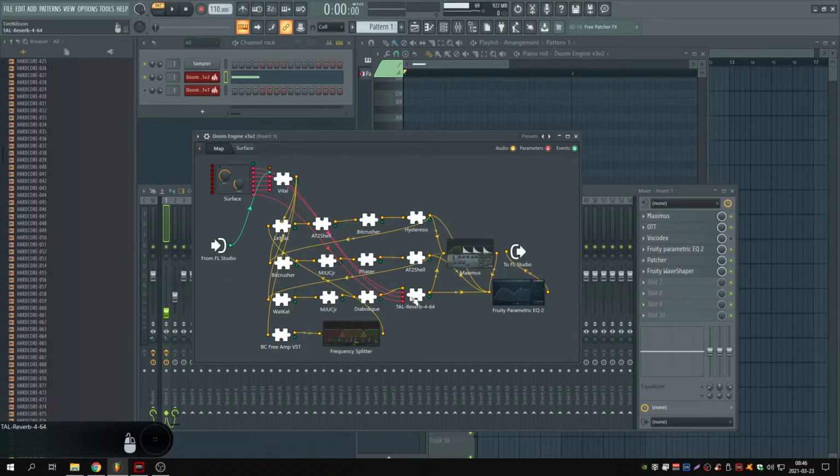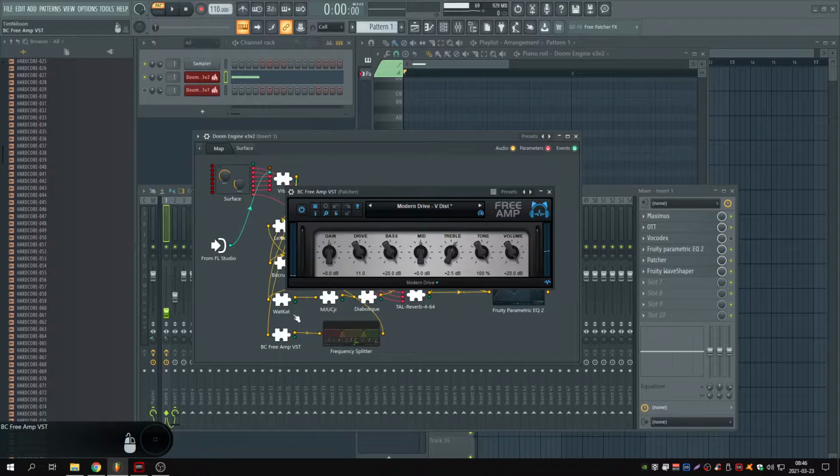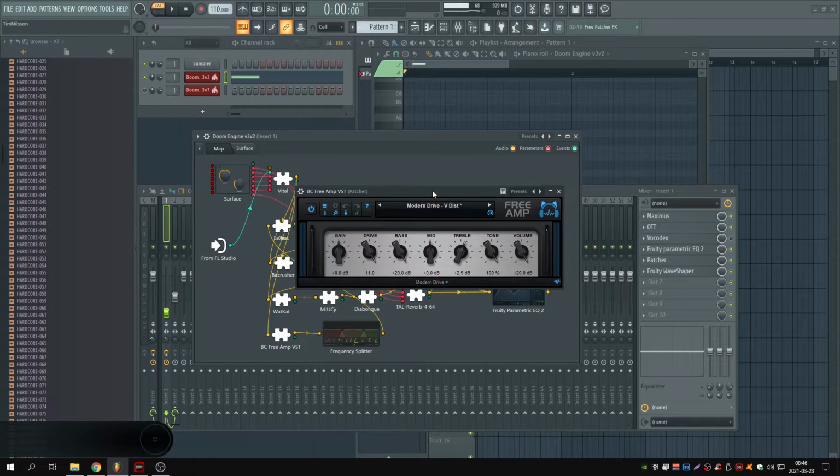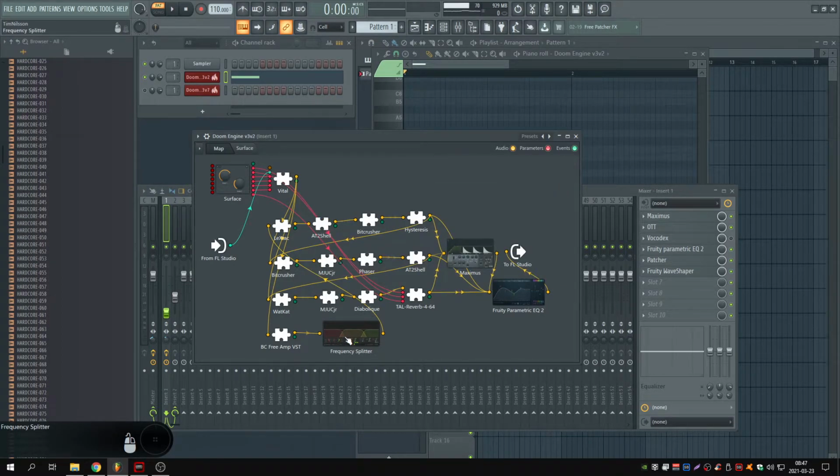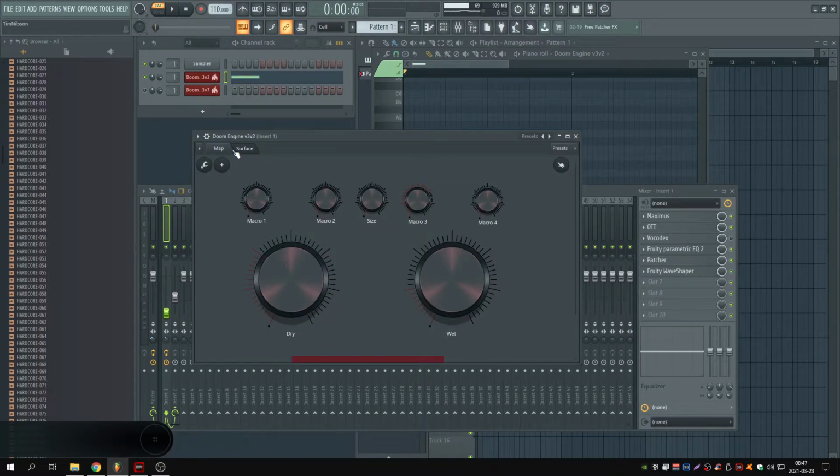And from there, just by its own, is a free guitar amp. Not sure what this is called. BC free amp VST. But yeah, so I just drove everything in this one to that for the giggles, why not? Let's add some gain. And that goes into a frequency splitter. And let's see what happened when I did that.